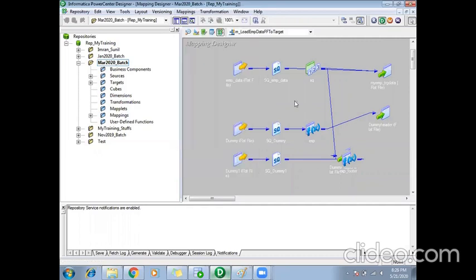So in today's class we will discuss two more important topics. One is reusable transformation and another one is called mapplets. So very easy topics, so I don't think today it will extend more than an hour. We'll be able to complete within an hour. So tomorrow's discussion will be quite lengthy, but today it will be quite a shorter one.